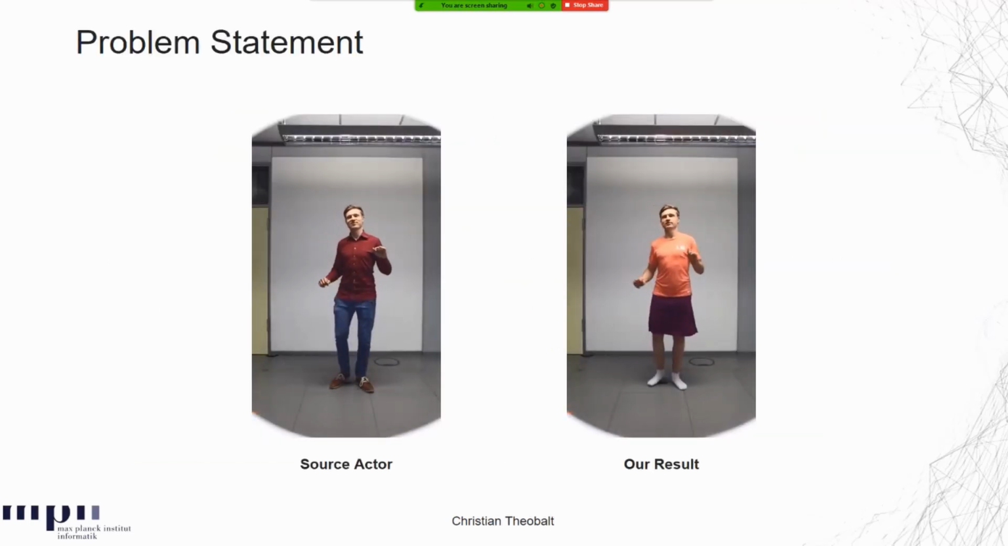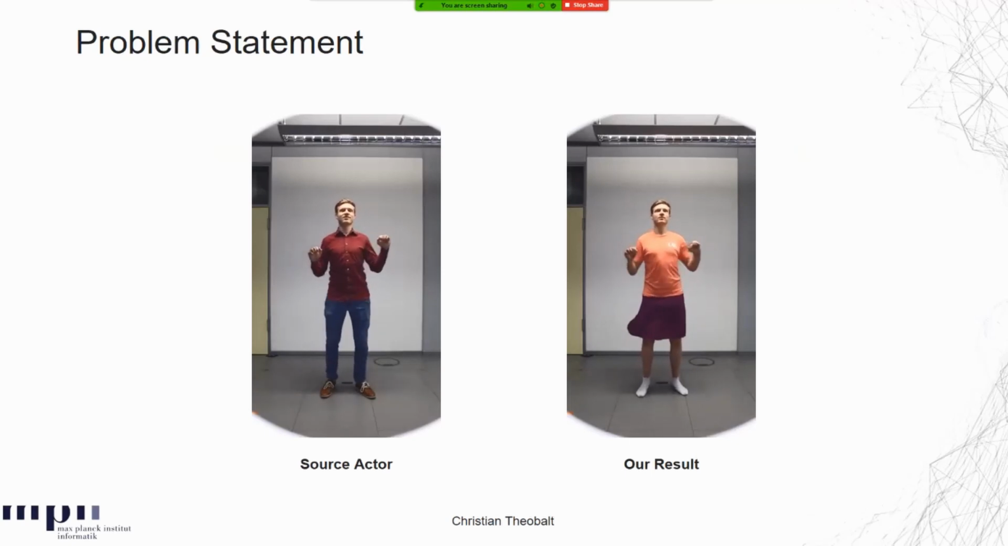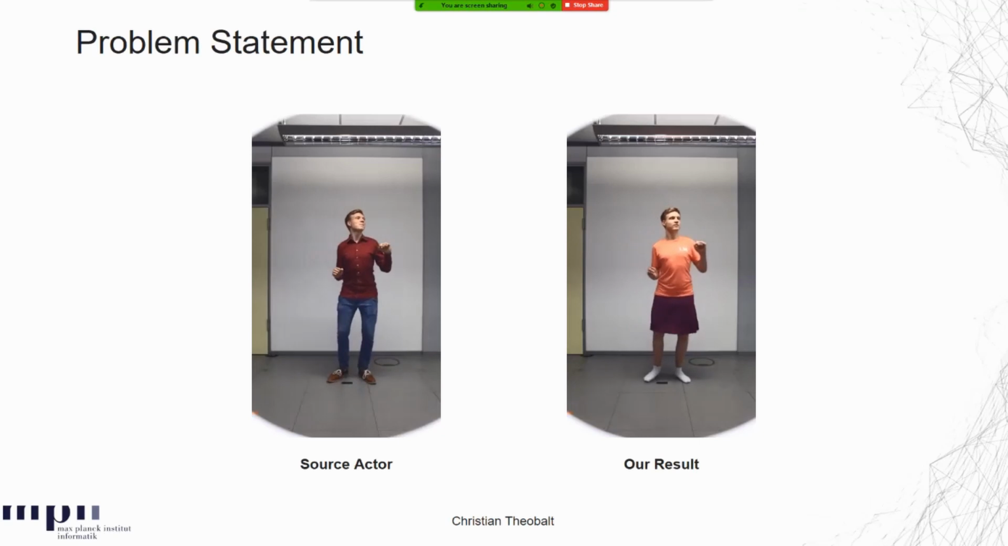Given a single monocular RGB video of a target person, our method is able to reenact this person through the motion performed by another source video. Here we use an image-to-image translation approach.